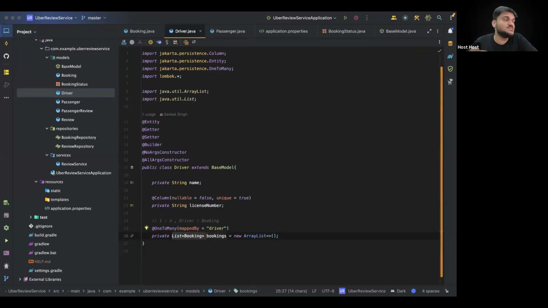But here we have to specifically give the type because now there can be multiple bookings. Like, business point, yes, that one driver has many bookings, right? So maybe you want to fetch all the bookings of a particular driver. Got it?